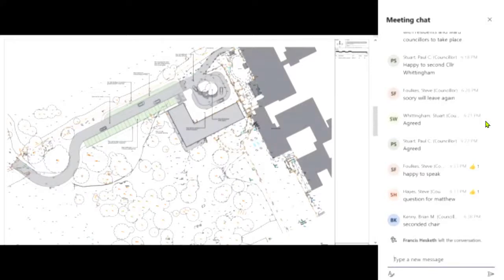The proposals also include a new access from Stubbs Lane and will provide for a new drop-off pickup area and parking bays. So this L shape here is the new classroom block. These are the parking bays, drop-off and pickup area. And this is the new access off Stubbs Lane. The proposals have been amended since they were originally submitted.